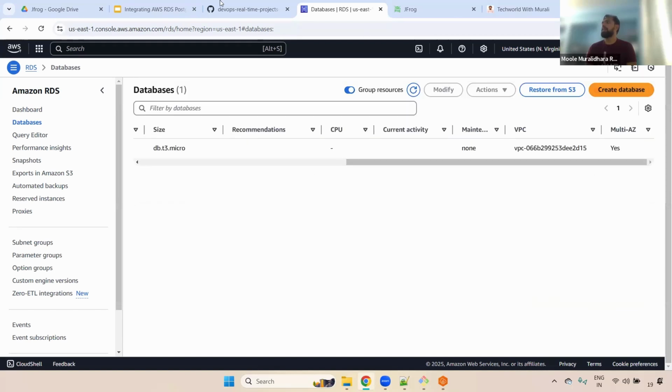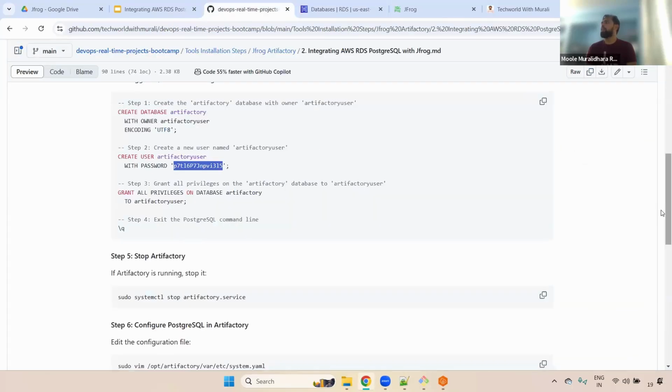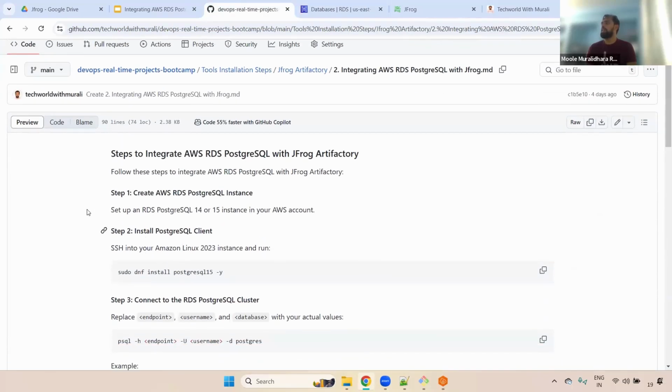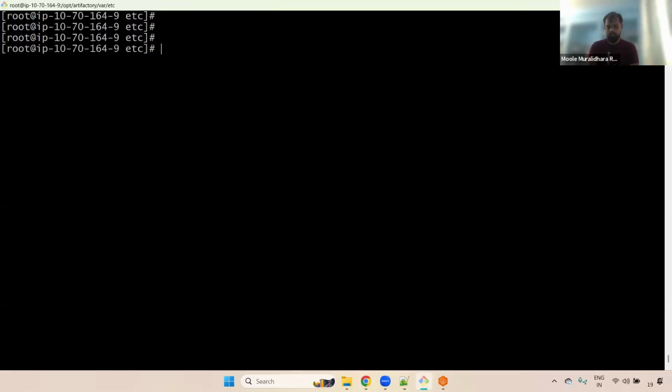Okay, now you can go here. Meanwhile, what we'll do, we can go here. This particular step 1 is created. It is going on. Step 2, I'm going to install the PostgreSQL client. You have to install the PostgreSQL client. In our case, the server we have connected to, this server is Amazon Linux 2023, right?